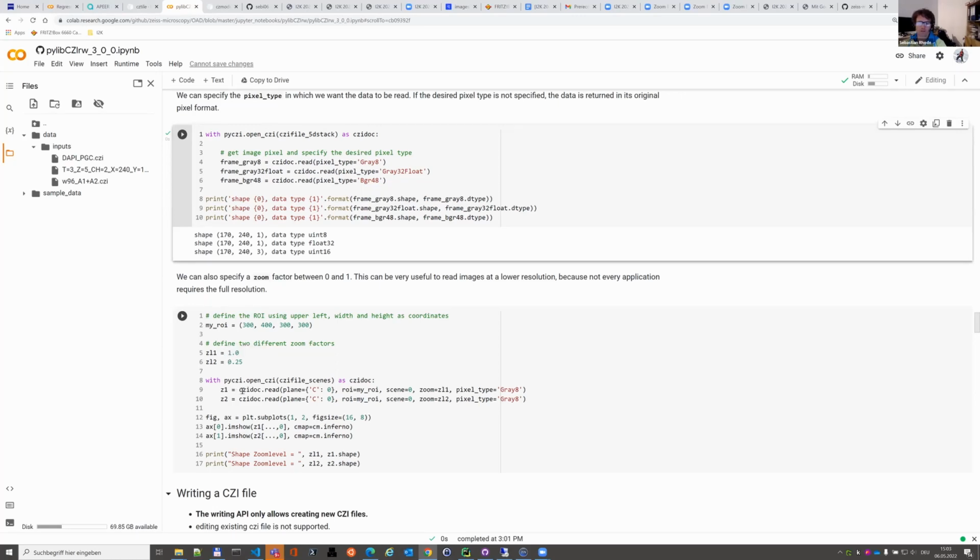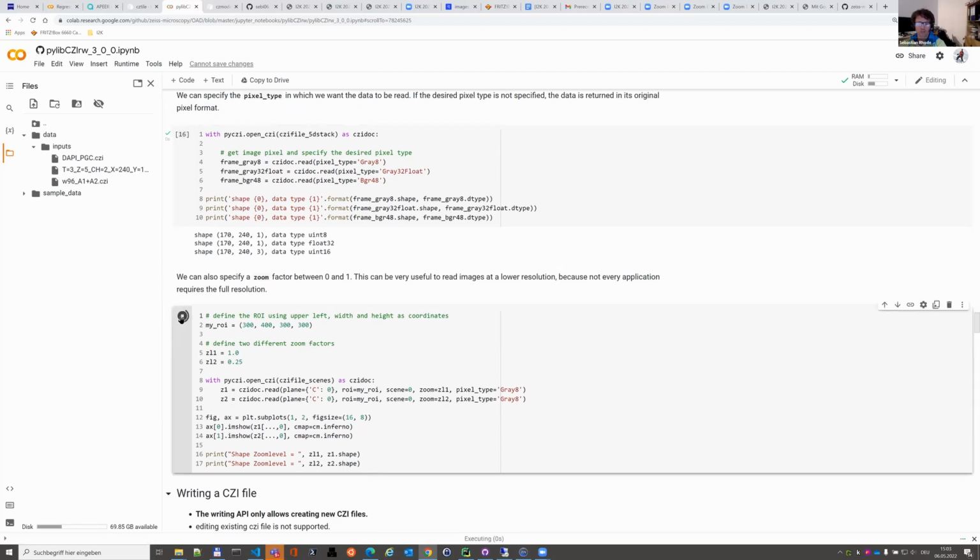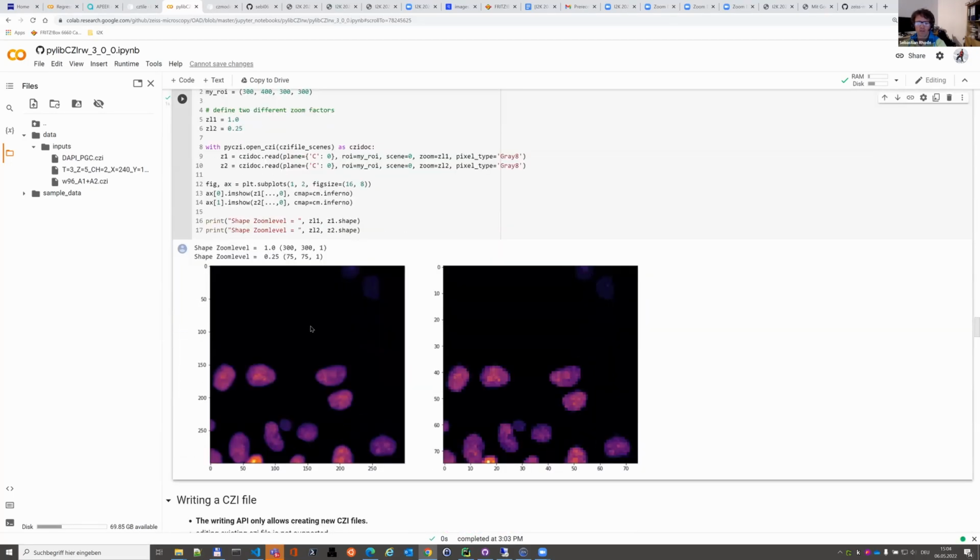So basically here, then you can read a certain channel, a certain ROI, a certain scene, a pixel type, and zoom factor. And here, different zoom factor. So let's see what it does. And here you see now, this is the output, the shape. And here you see, this is zoom level 1. This is zoom level 0.25. And I hope you can also see it here during the screencast. Here, this is full resolution. This is downsampled.